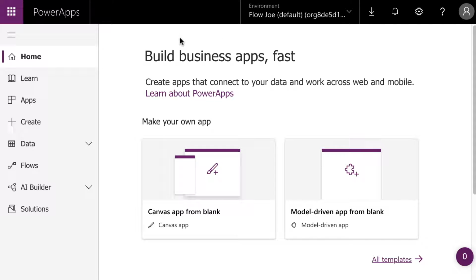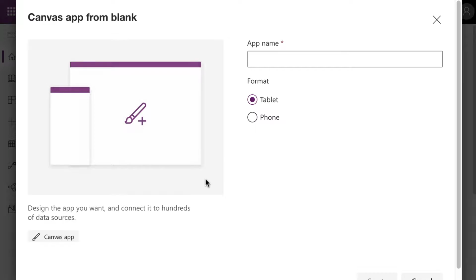So you land on this Build Business Apps Fast first landing page. You can hit Create a Canvas app or a model driven app. Obviously we're focusing on Canvas apps at the moment, so let's hit that. Then you get given a Canvas app from blank name section. So I'm going to put in PowerApps and Flow NHL demo, because that's just going to be the name of my application for this series. And I'm going to hit phone.